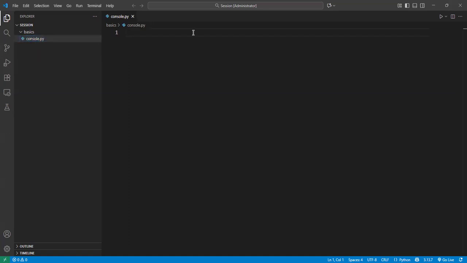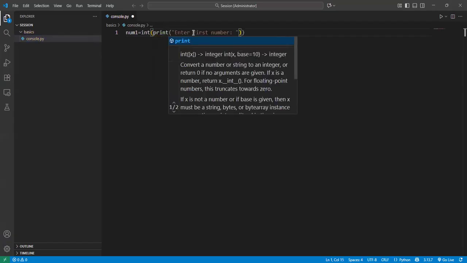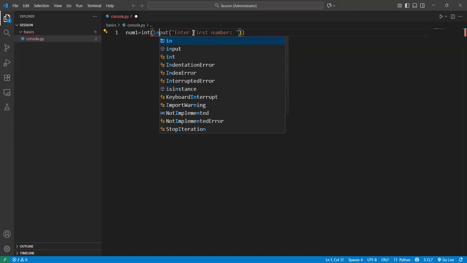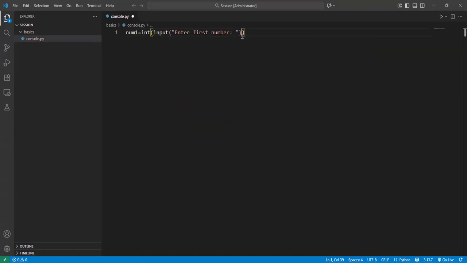So how to print the number here? num1 is equal to int, input, first number. In num1 we have input first number, and in num2 we have input second number. Then we need sum is equal to num1 plus num2.